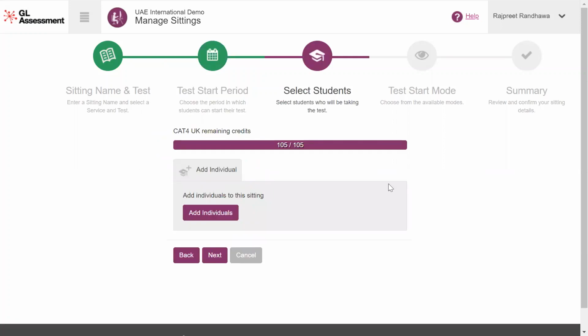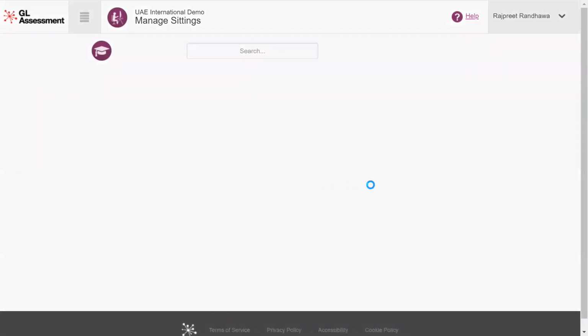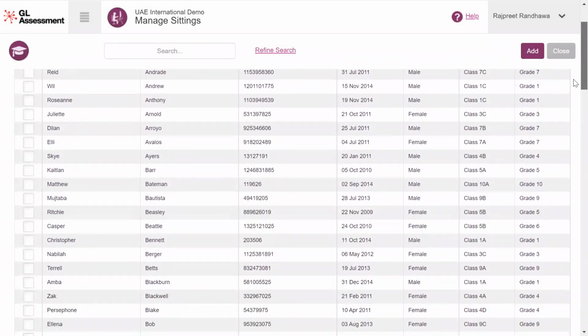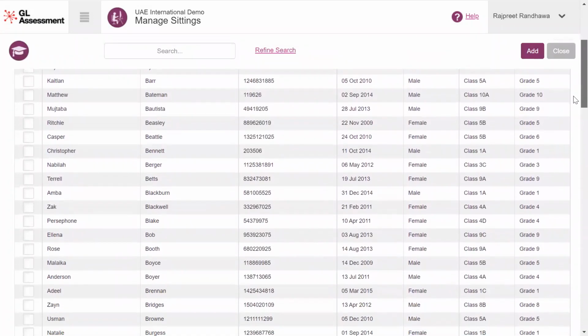So on this section, it's asking me to select the students I want to appear for this sitting. So I'll need to search my students by selecting the Add Individuals button at the bottom of the page. I'll then be presented with a full student list based on the information I've entered in the CSV file.